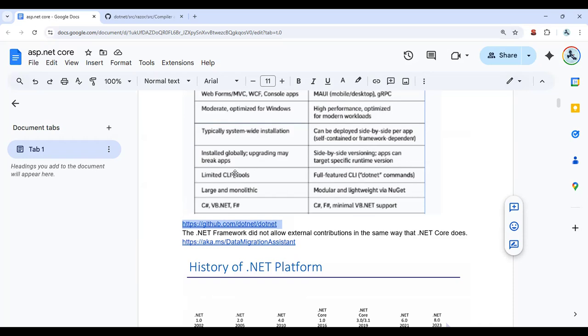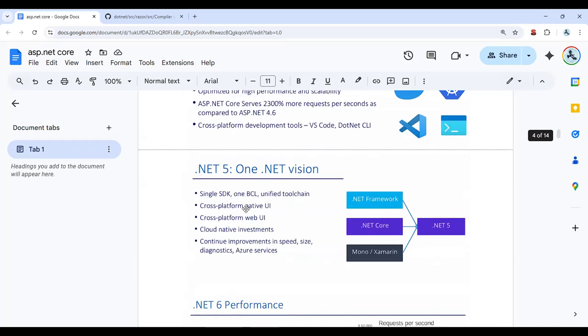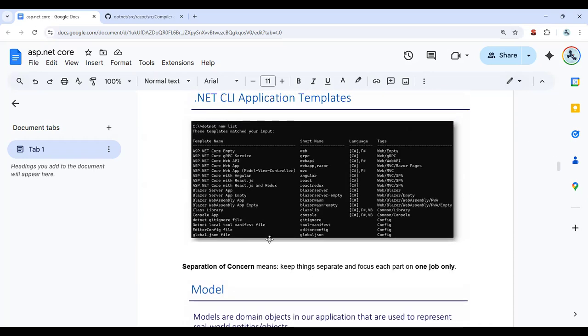In the .NET framework we have no CLI, limited CLI. But .NET Core has a full CLI version. Means you can run commands. In CMD here we can write the command.